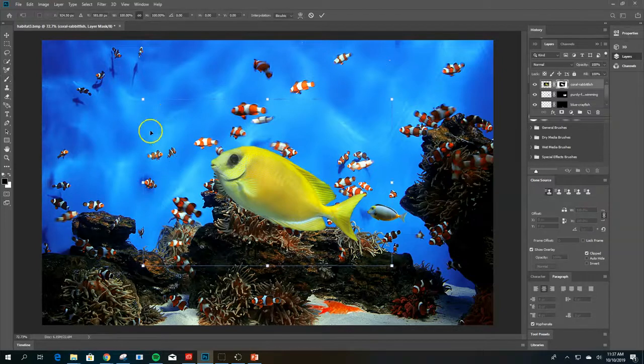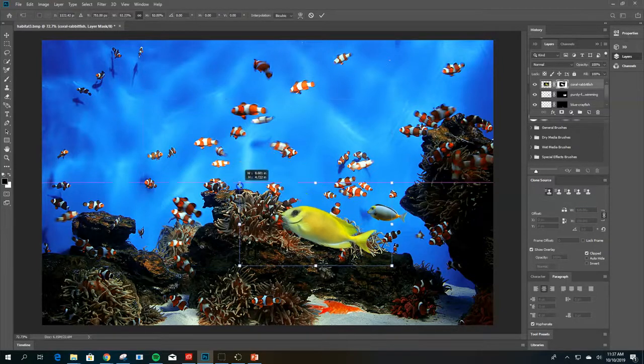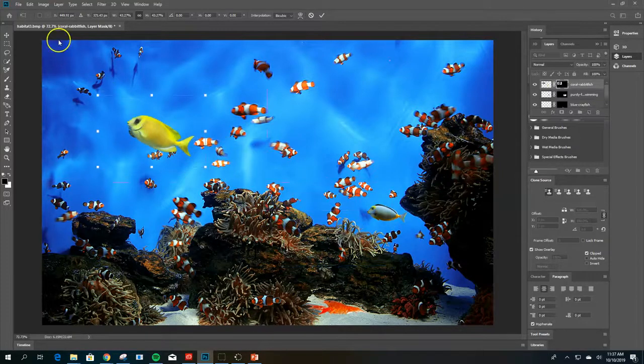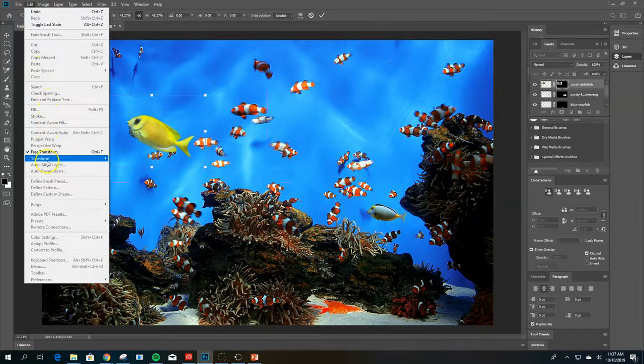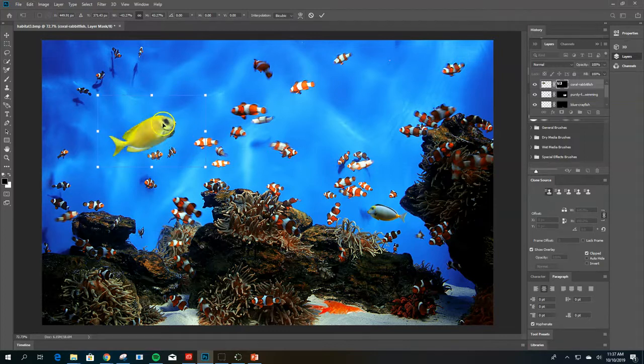Hit Control T or edit and free transform. I can make my fish a little smaller. Also, if I wanted to, I can flip it around. I can go to edit and transform and flip it horizontally or vertically, and I'll just flip it that way. You can see I do have that edge. Use that paintbrush and just paint it onto the layer mask, and there's my fish.